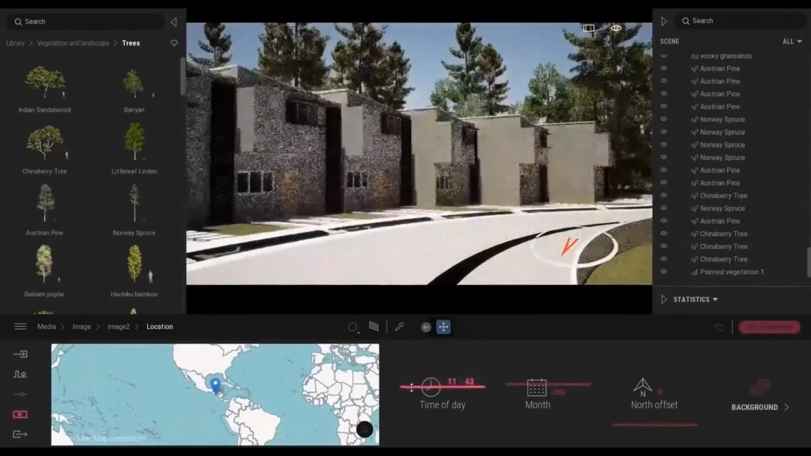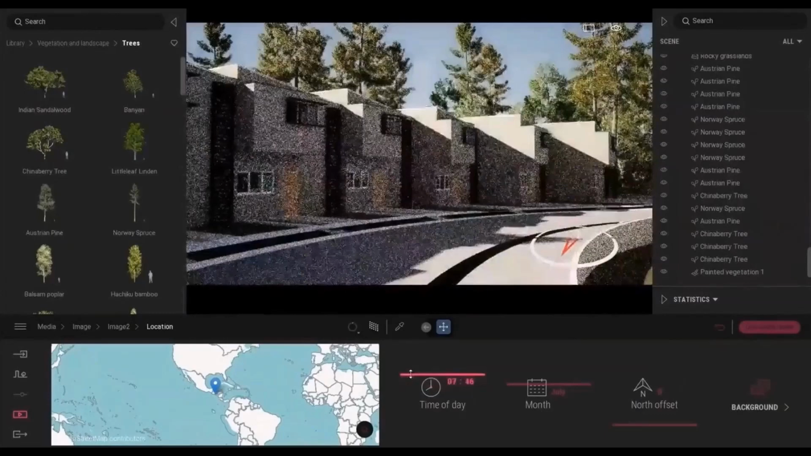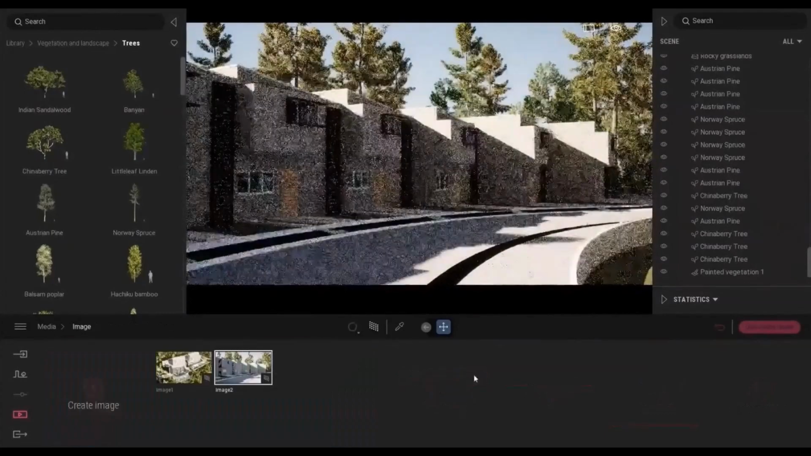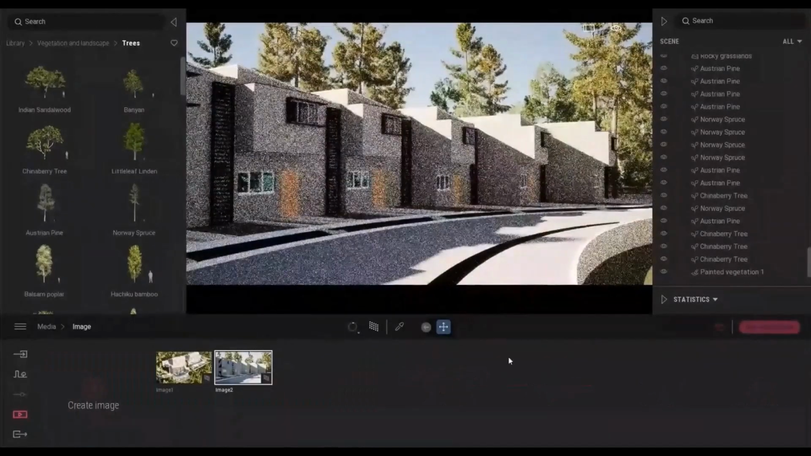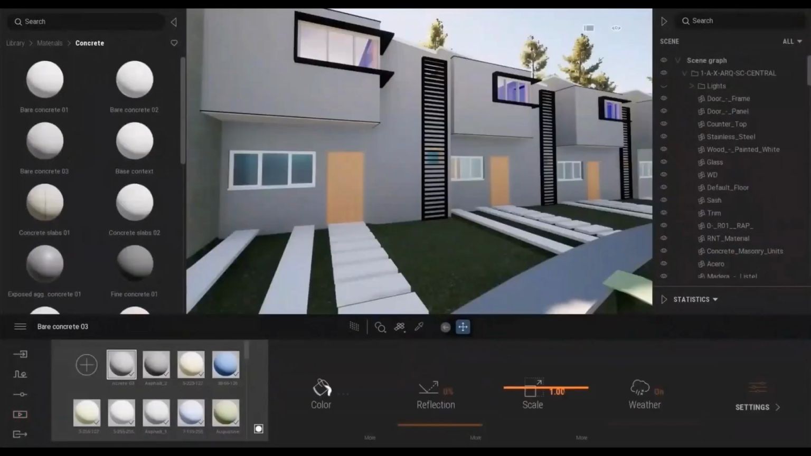Okay, so you can adjust your time of day to have a look at your shadows, and so you can start working quite nicely in your model so that you can start populating it with vegetation, cars, people, textures, etc., which is what we're going to do now.